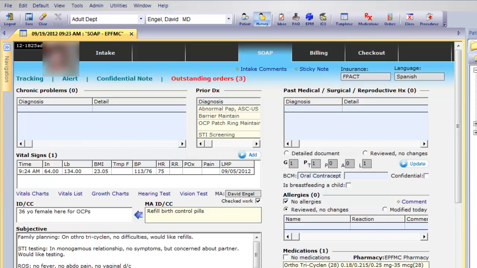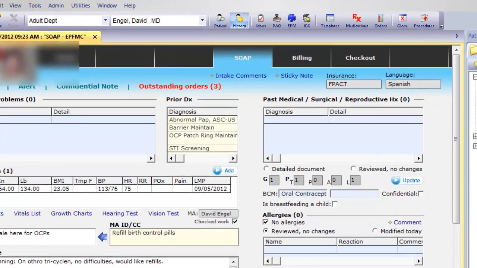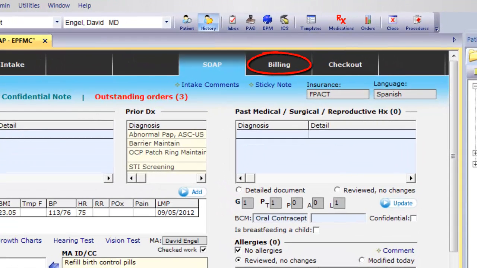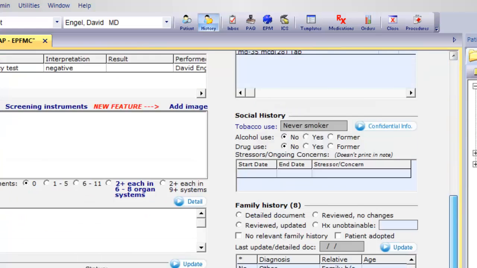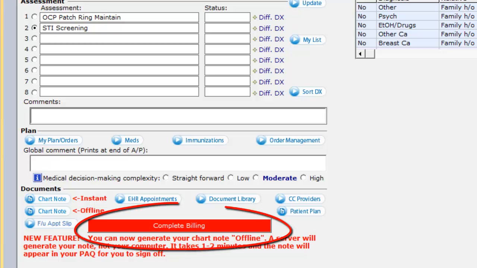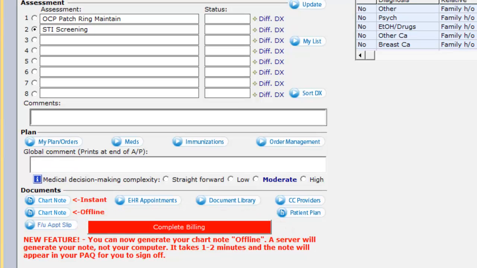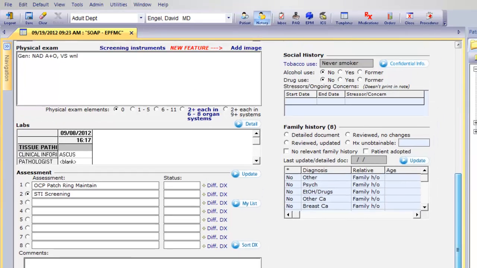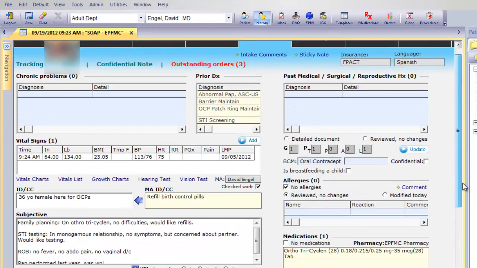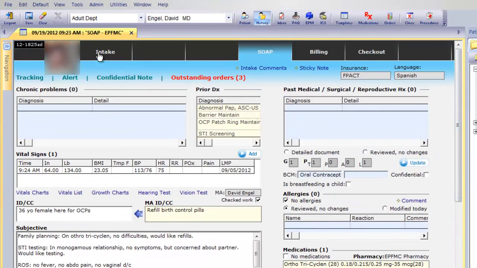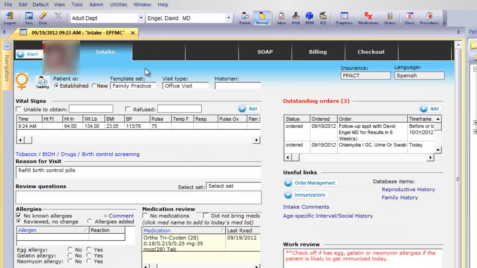There are two things you should notice. One is that a billing tab has been added at the top of the SOAP template. And two is that there is now a prominent complete billing bar right near where you generate your note. These will now always appear except when your MA sets in the intake template that this is a prenatal visit.